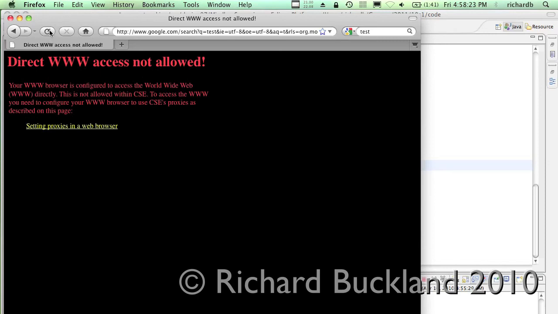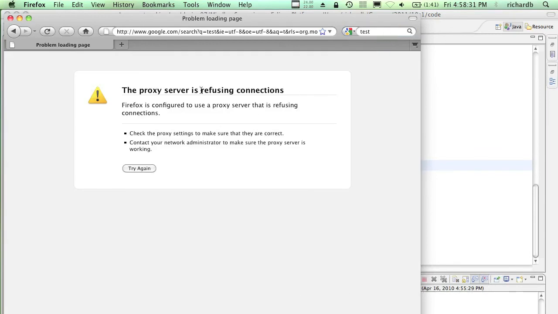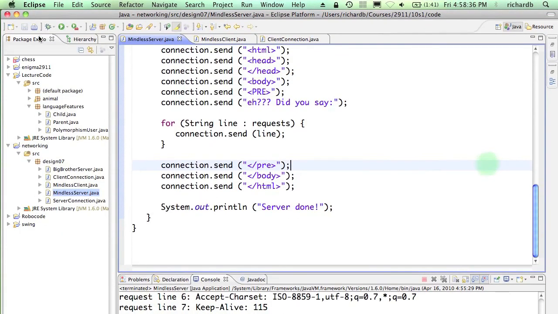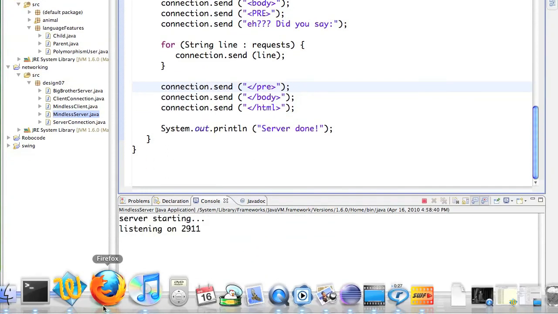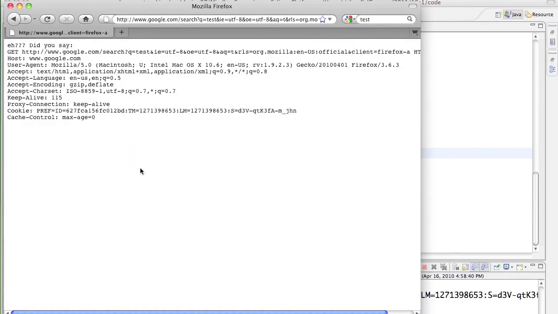Let's try it now. Can I connect to Google? Test. Proxy server is refusing connection. It tried to talk to localhost and localhost wouldn't talk to it. Why not? Because my server is a mindless server and it's already accepted its one connection. It's used its three wishes. Let's start it up again. Okay, ready for one connection. Try again.